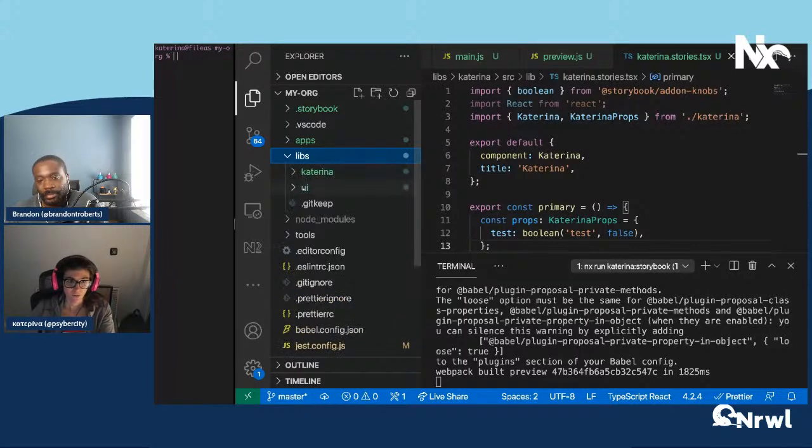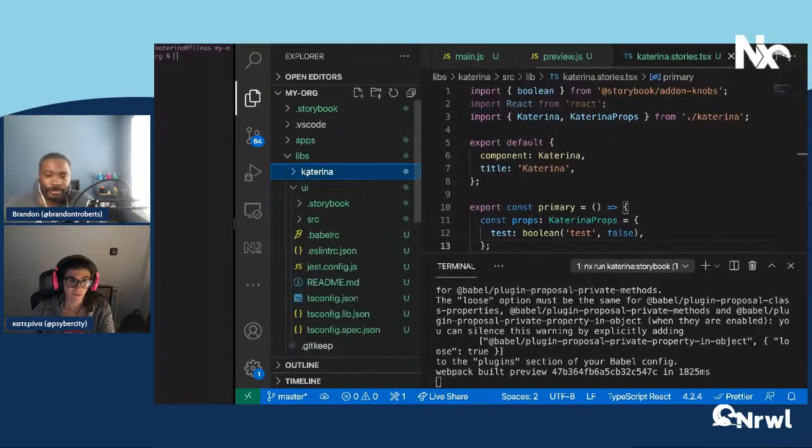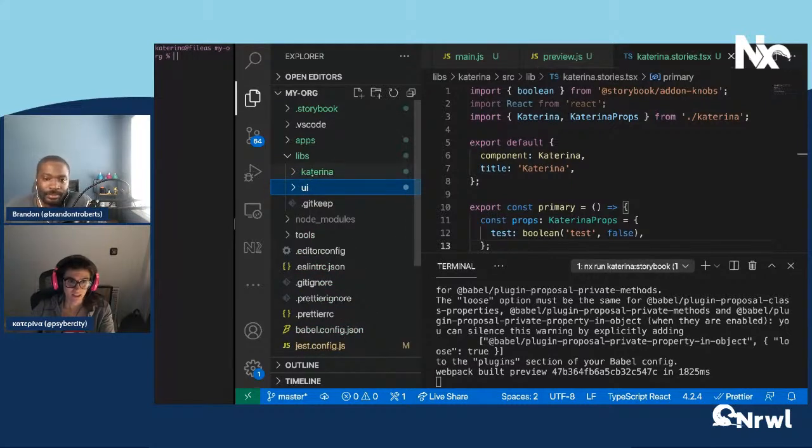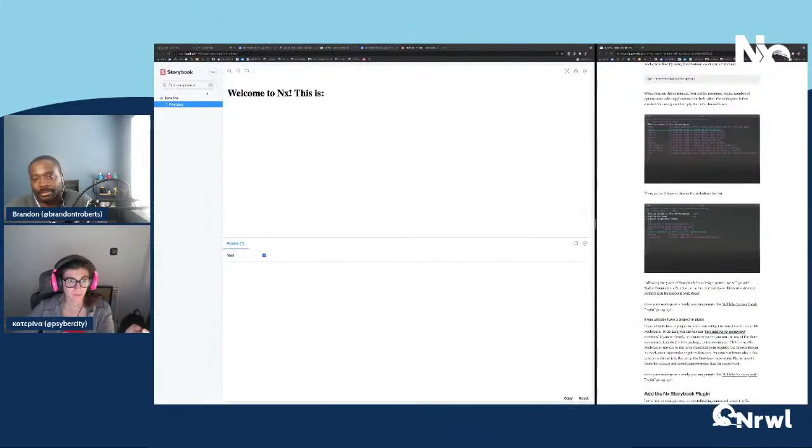So if you have multiple libraries, like here we have the UI library and the Katerina library, we can say that Katerina will run on 4400 and UI will run on 4500, or whichever ports. And you can fire up Storybook and it will show the different storybooks under the same thing here. Here we only see one library, but with Storybook composition, we can show more than one storybook at one time.